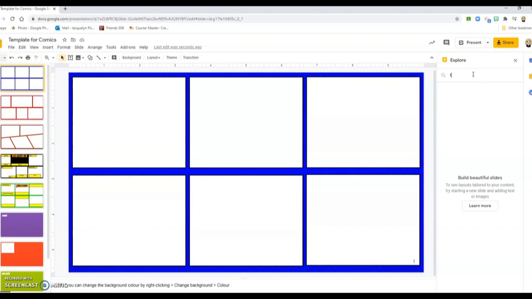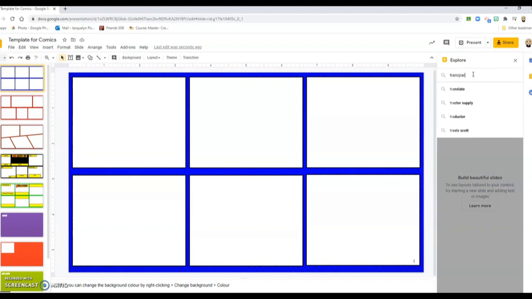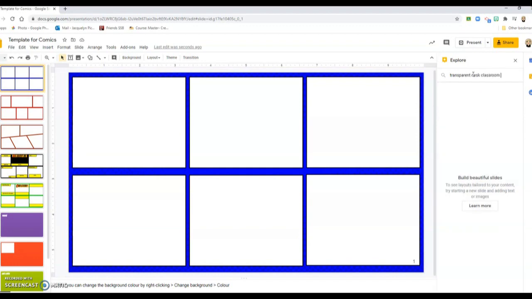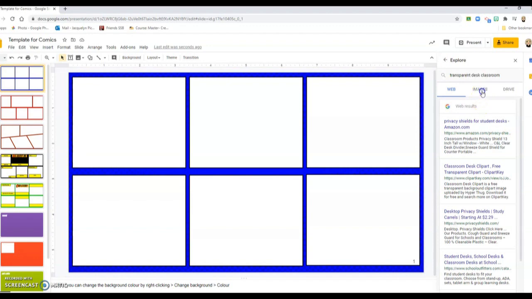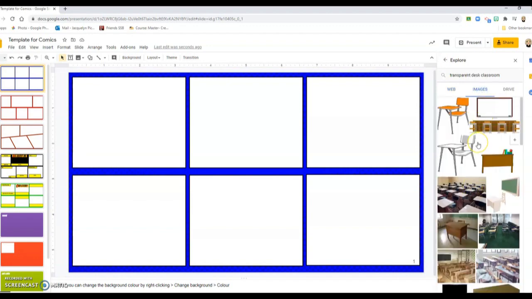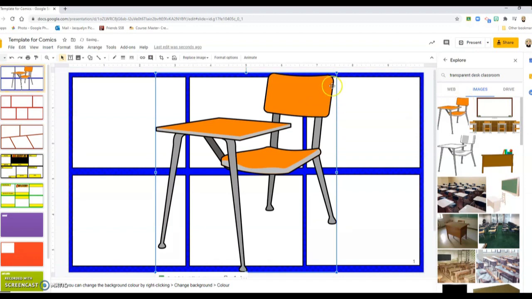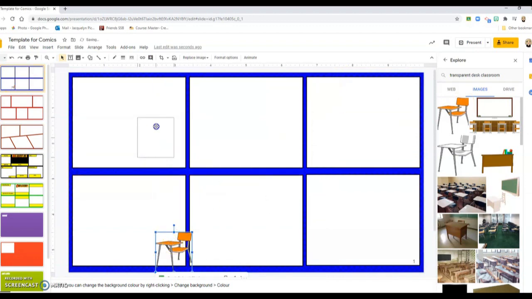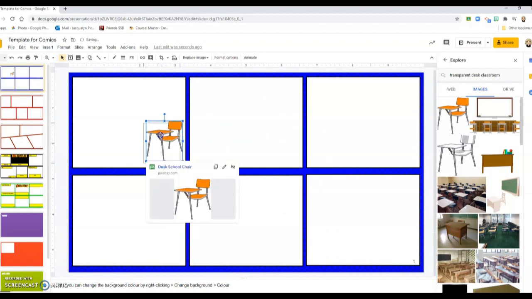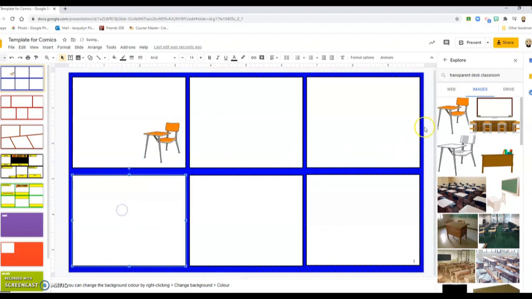So I'm going to type in transparent and I'm going to look for a desk for my classroom. And then I'm going to hit enter. You're going to go to images here, and then here are all the different options that I could drag and drop onto my comic strip. I'm going to just use this first one. I'm going to insert the image with this little plus, and as you can see, it gives you your desk. So I can go ahead and shrink it down to size. I can add it into my comic strip.